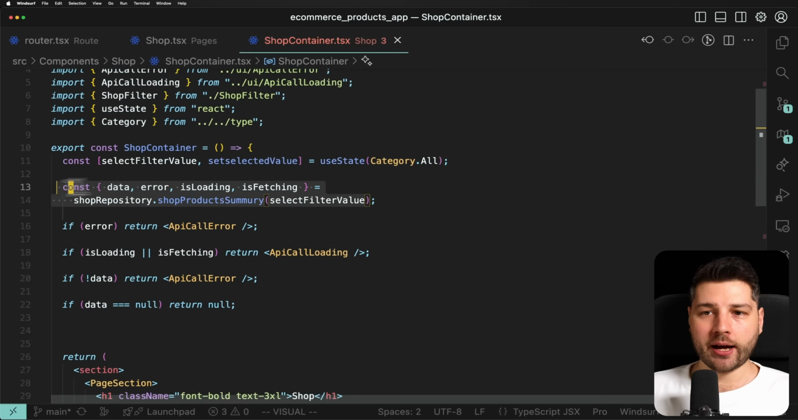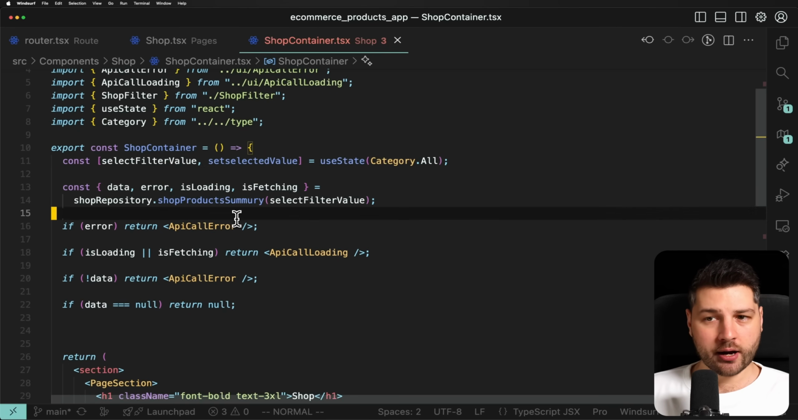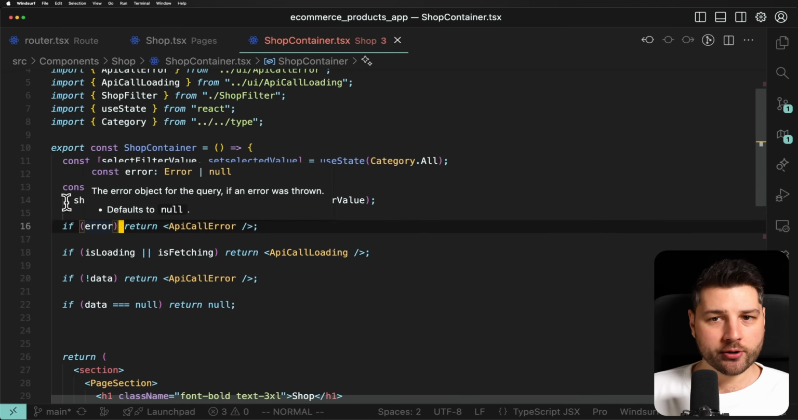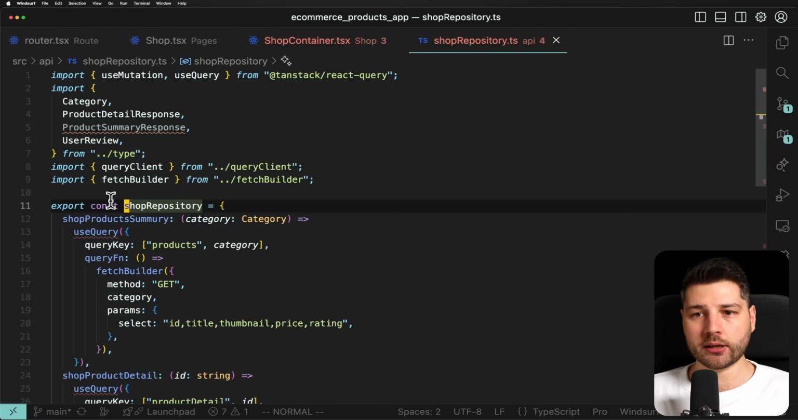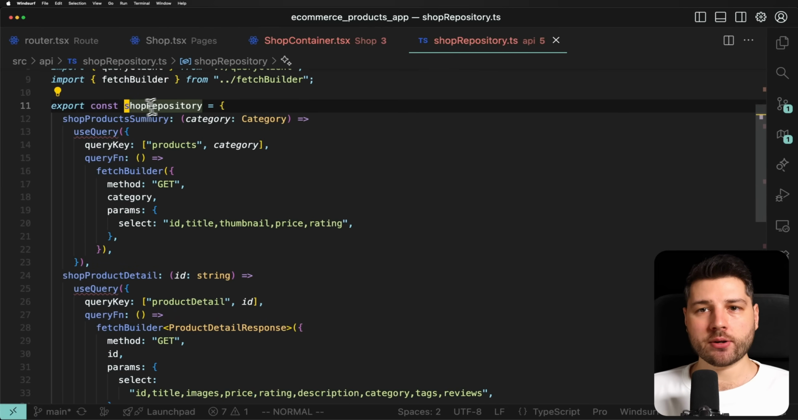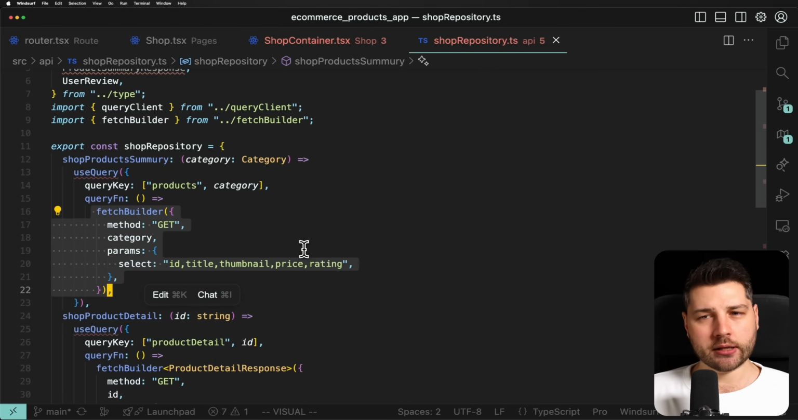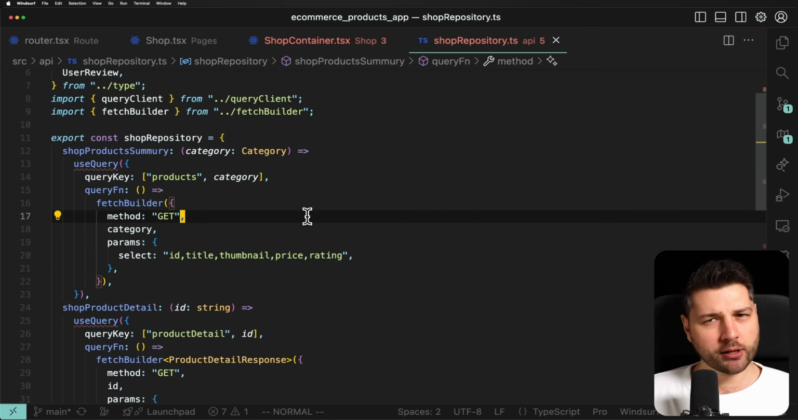Cool. Then here we have something that looks like React Query. I assume that's it, but it's using the shop repository. So what is the shop repository? Let's see. This shop repository is an object, and yeah, okay, this is React Query. This is interesting. I like it. I quite like this actually.